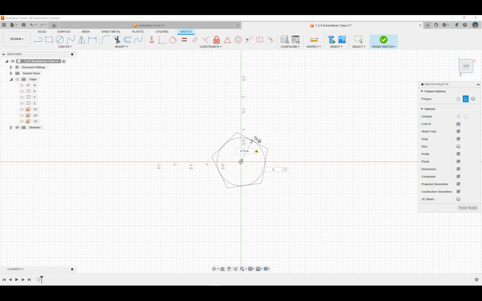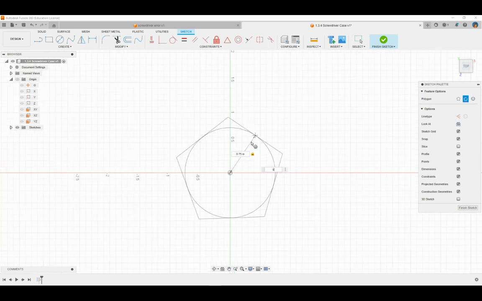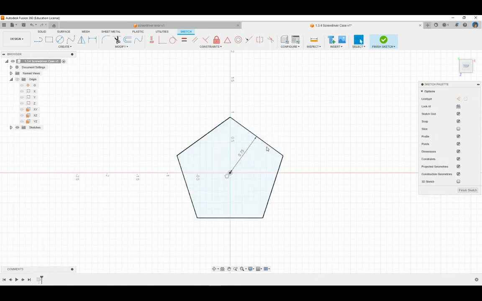You want to straighten this out. So the top point of your pentagon should be lined up with the green line on the axis. Okay, this is going to be really important for what we're doing today. Once you have it lined up, you can click, right click, and select OK. And so that's what your pentagon should look like at this point.